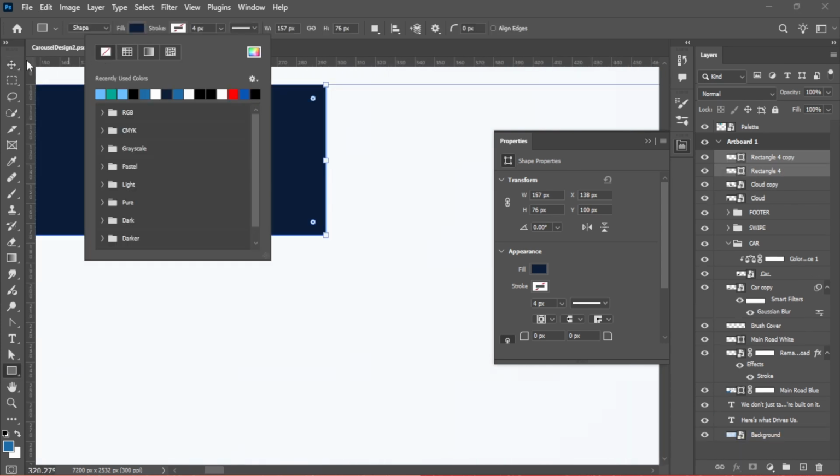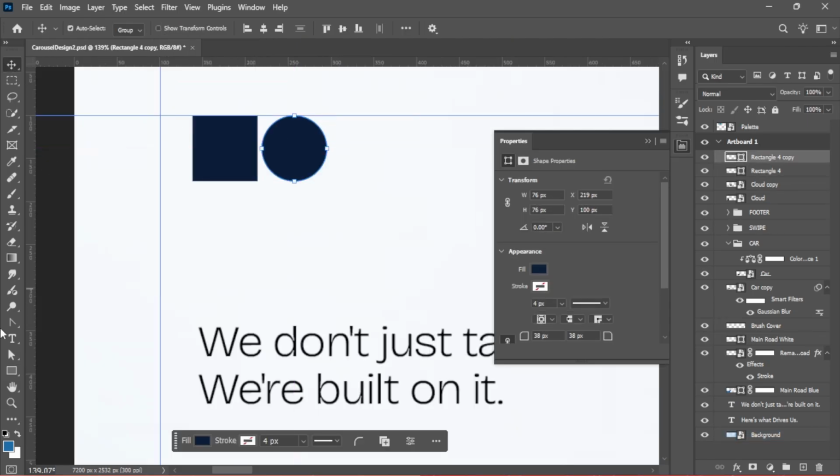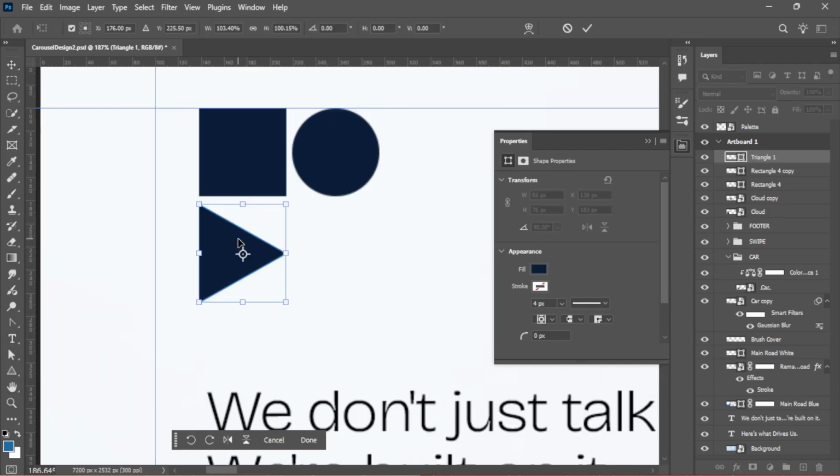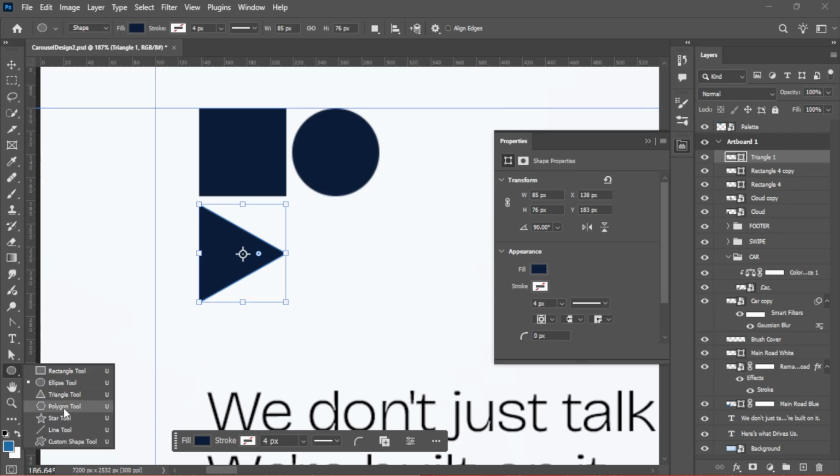Should not have any stroke. Yeah, followed by a circle. Okay, and I'm going to do a triangle also. Alright, and lastly, what other shape can we use?